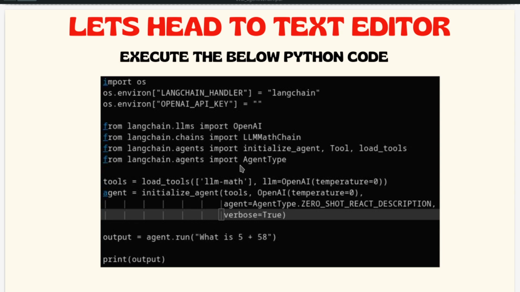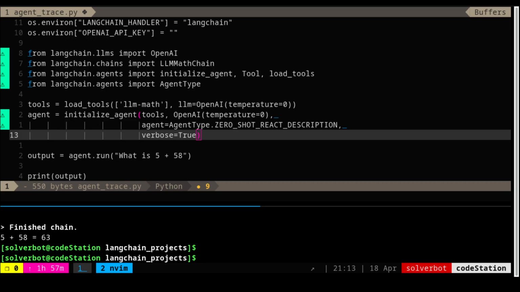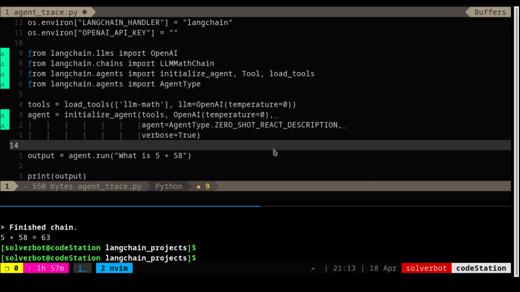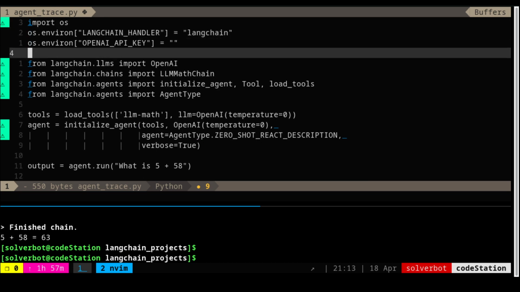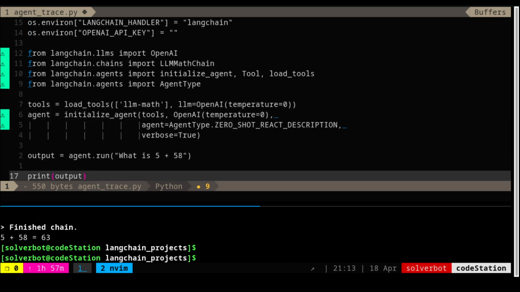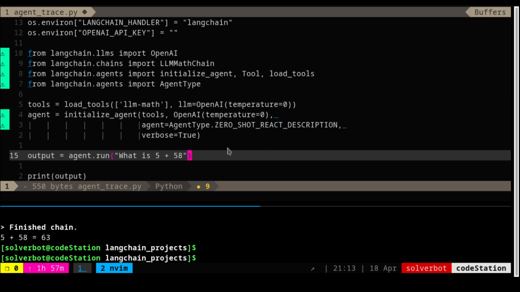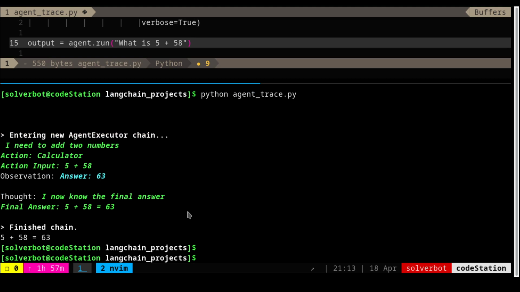So I have already executed this code. Let me show you the terminal also. Just give me a moment. I hope that you guys can see this font clearly. I have just executed the simplest, it's just a 15-line code, and I'm asking the agent to run and output the value of what is 5 plus 58. And you see the run has occurred at this particular terminal. I executed python agent_trace.py, and you see that it is entering into the agent executor chain, and I'm getting the value as 5 plus 58 equal to 63. This is what is running in the terminal.